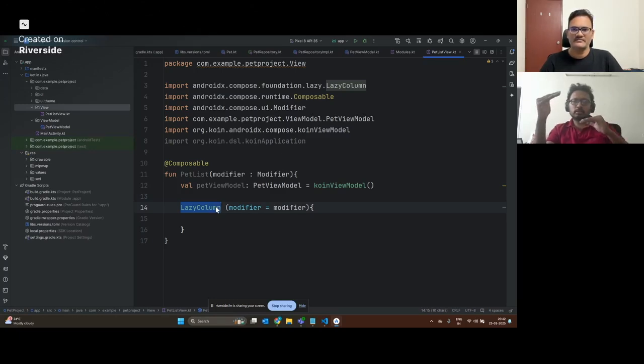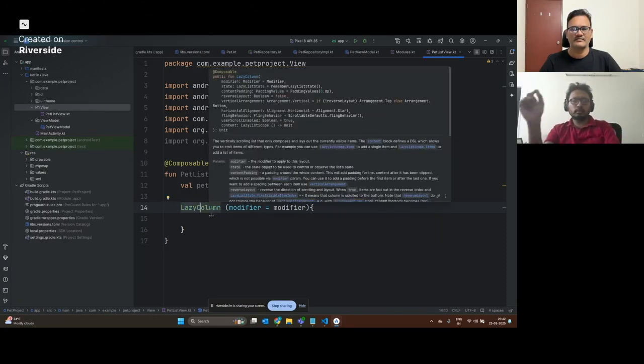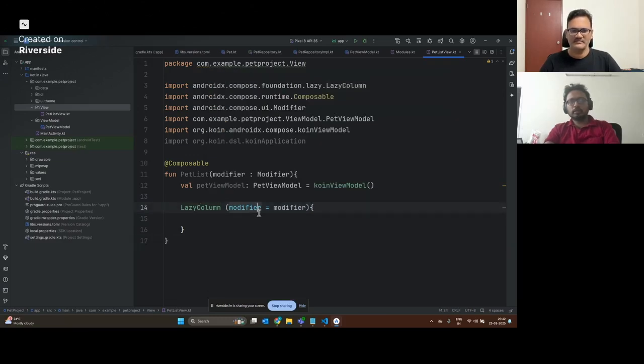It's not just decoration. It will have decoration, but it will also have some other features, just like you add everything in one object and try to control it. Lazy column already has default values for its width and everything, but you can override them by providing a modifier. Whoever is going to call the pet list will have control over how the lazy column should look like. I'm just setting it here, but even without this, it will work.